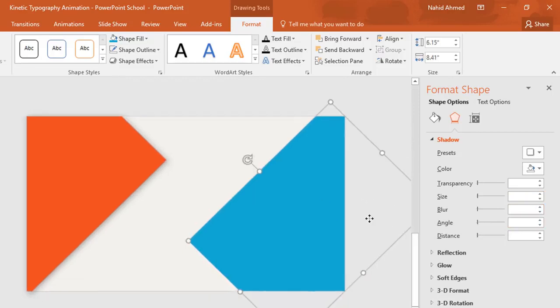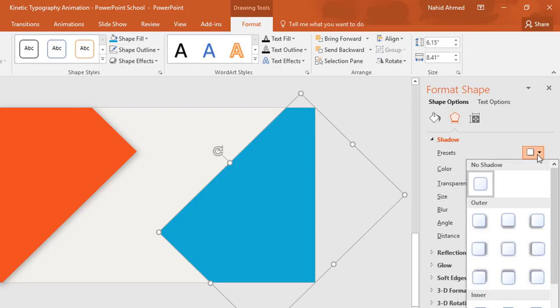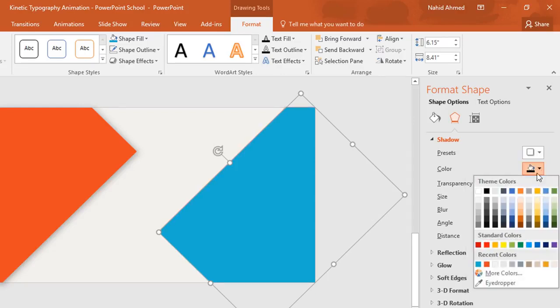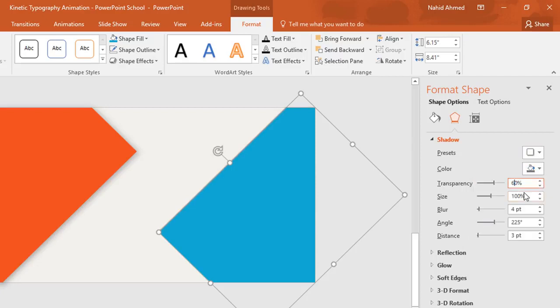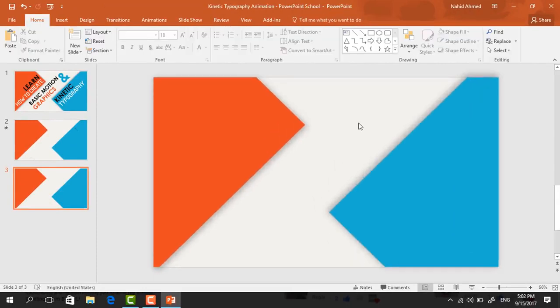Now select the other shape. From here set the preset to this offset top left, change the color to ash, transparency 37%, size 101% and make it blur 25 point. Then just close it. Here you can see the shadow has been added.